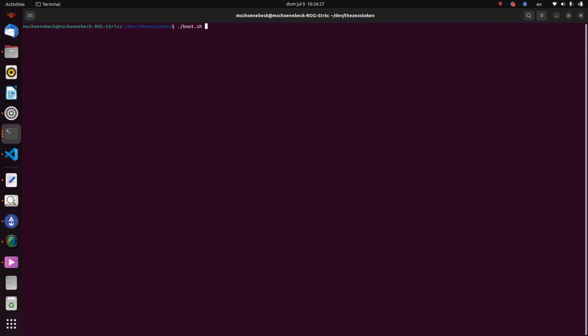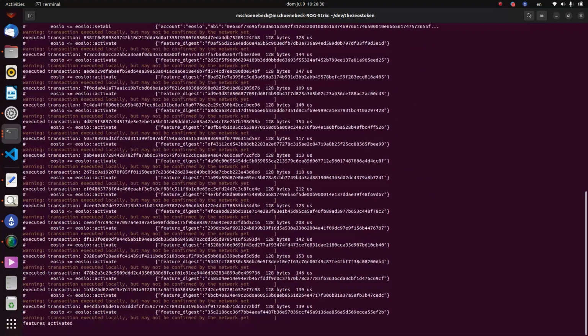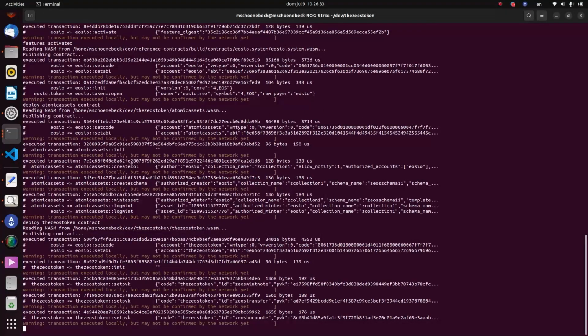I will boot it up now with the system contracts and everything. It also sets up one atomic assets contract and issues one NFT into the eosio user account, which is the system user, which I will use for all demonstration purposes. And then here you can see the ZEOS token contract being deployed, initialized, and then here we set the three ZK Snark verification keys to deal with mint, transfer, and burn actions.